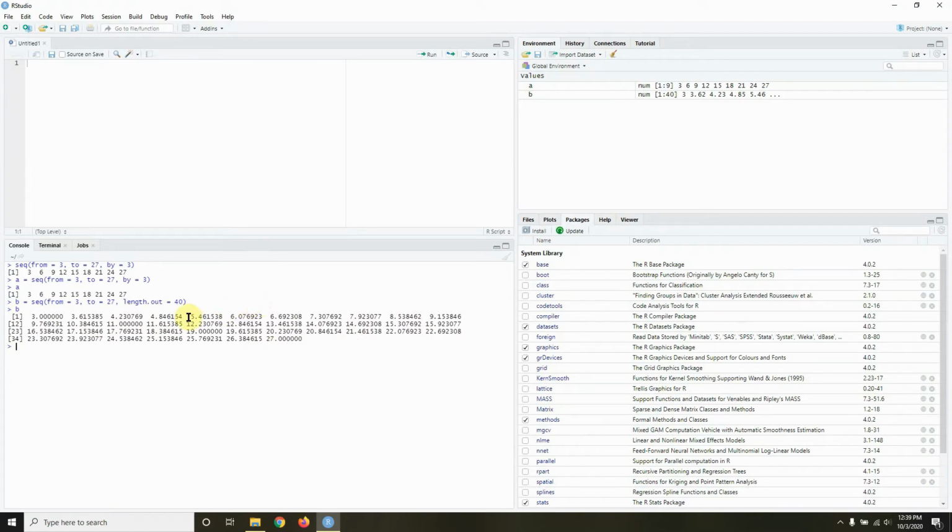Now, if you want to do decreasing sequences, the use of by must be negative. Here's an example. I'm just going to push the up key so I can repeat my last command. This is just to save me time, so I won't be writing the same thing over and over. I'm going to use the variable c, the sequence from 3 to 27.